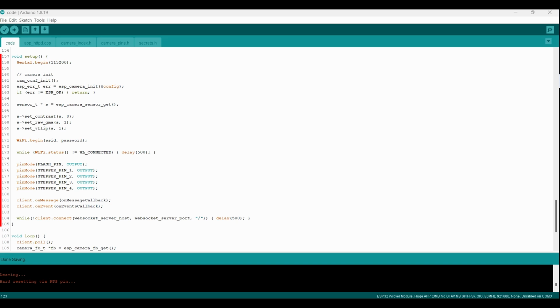Next, we set the output pins for the LED flash and stepper motor using the pinMode function. This is where the variables for the flash pin and stepper motor pins are used, which we defined earlier in the code. Moving on, we set up the WebSocket client by defining callback functions with client.onMessage and client.onEvent. These functions were defined earlier in the code and are now being used to set up the WebSocket client.